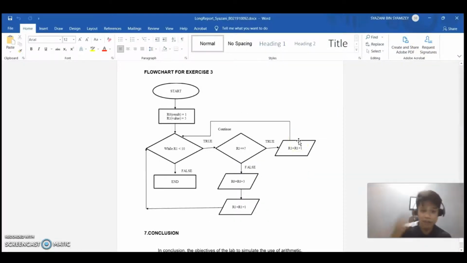Okay, this is my flowchart for exercise 3. So we will begin with start. I will assign the value for R0 as 1, where R0 means result and R1 means value. I will assign the value 5. So I will start the program.